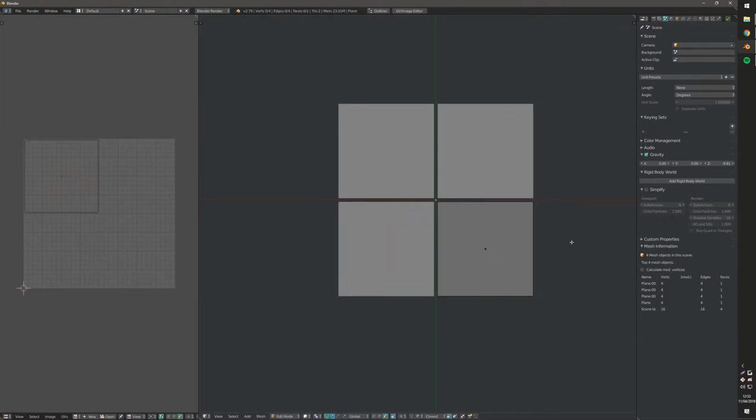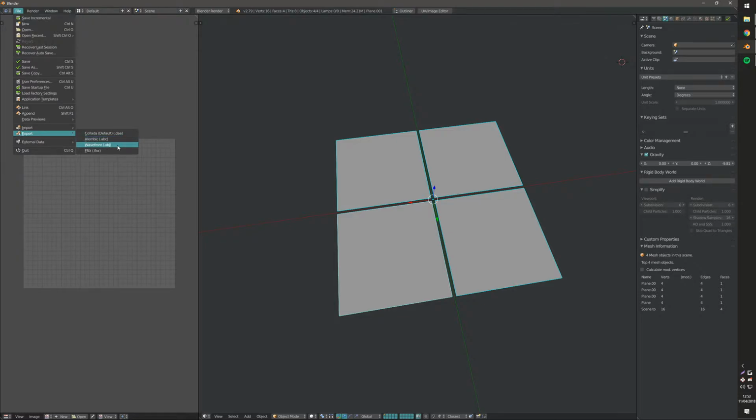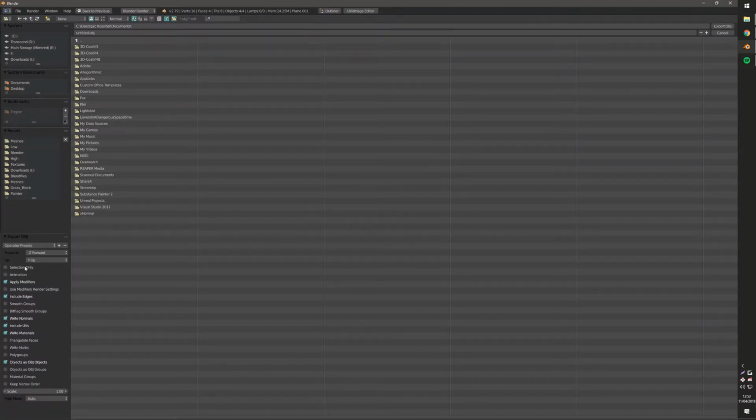Everything's all in the same UV space, so this is super easy. You just need to select them all, so hold down Shift and right-click each one. Then you go to File, you go to Export, you go to OBJ, and then there's a bunch of options down here.